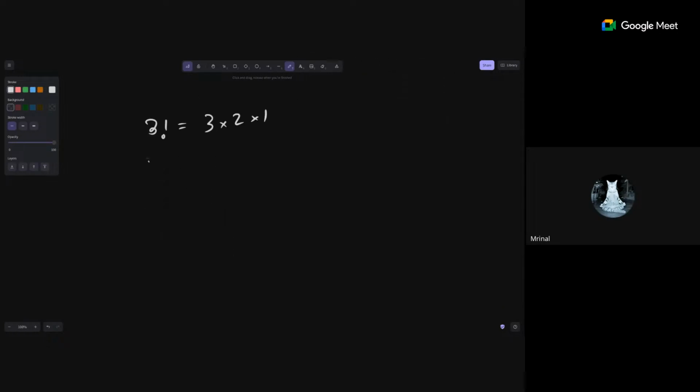If I want to calculate 4 factorial, it is basically 4 into 3 factorial. 5 factorial is 5 into 4 factorial. So we just need to do this. Try to do this one very quickly. Just complete this.